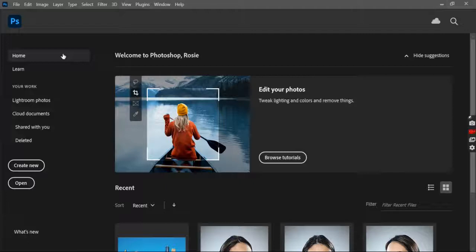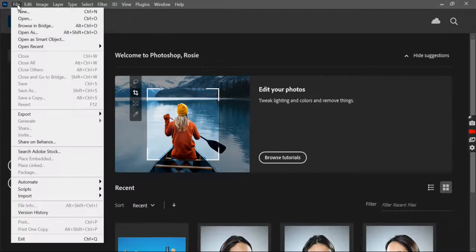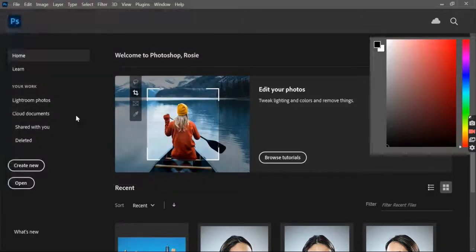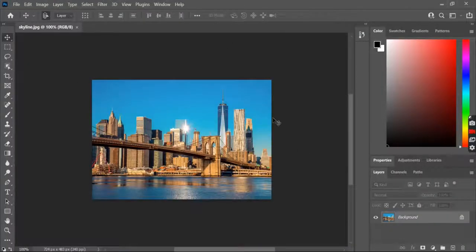Okay, so I'm going to show you how to create a photo edit in the style of Serge Mendjisky. So, file open, you need to open an image that's of a skyline or a landscape, of buildings, architecture. It's up to you. You should have taken photos beforehand so you know what you're shooting. So you open it up here, you can see I've got an image of the skyline here with buildings in.